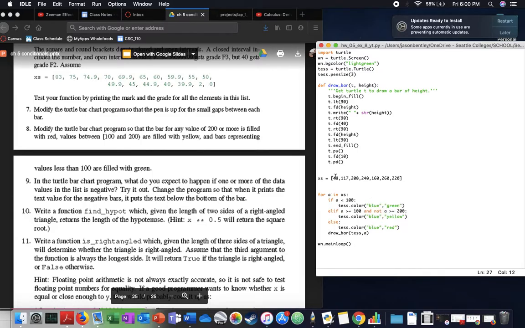So if A in this list is less than 100, Tessa's fill color will be green. Else if her A in this list is between 100 and 200, then her fill color will be yellow. Otherwise, it'll be red. So let's run this.